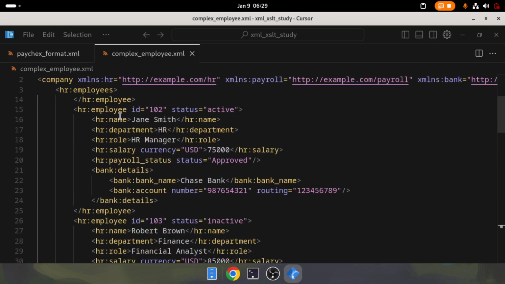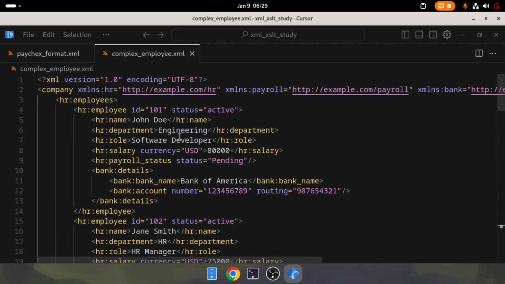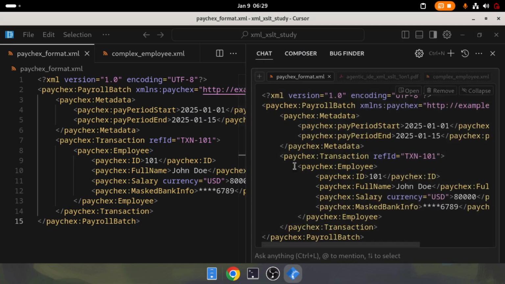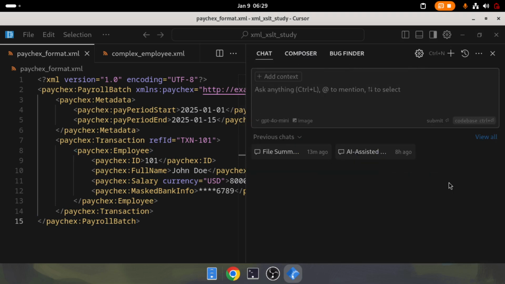Continuing. The point I want to make here is that we have complex employee data, and we have to convert that into this format. So if you are from an HR background, if you are from a business process background, what you will do is call a developer and ask him to write an XSLT or solve this problem for you, right? In this case, we are going to call the chat window in the Cursor IDE to do the process for you, to write the XSLT for you.